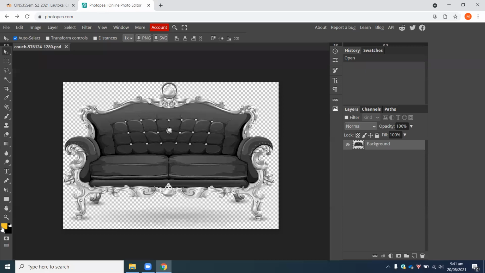Okay, so first of all, my color is chosen. I will use my quick selection tool, which is here, and we'll select all of this. This portion here, which was missed previously, and here some portion was missed as well. I've selected it now. Okay, all good.